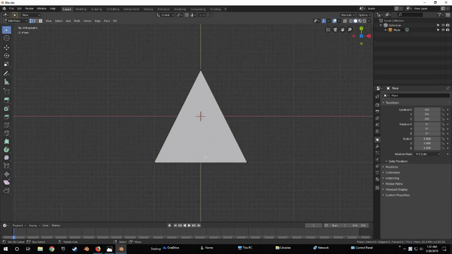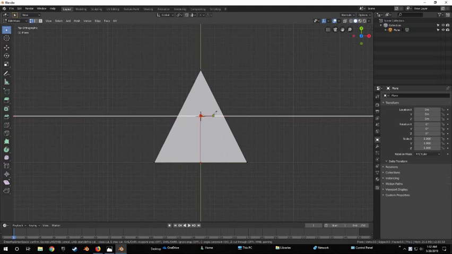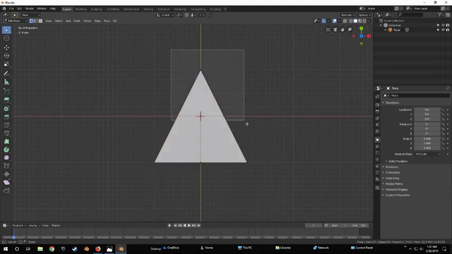Now press K to use the knife, put it in the center of it and press C to move it vertically and click there. Move it to the right and you have 4 vertices, here and here.